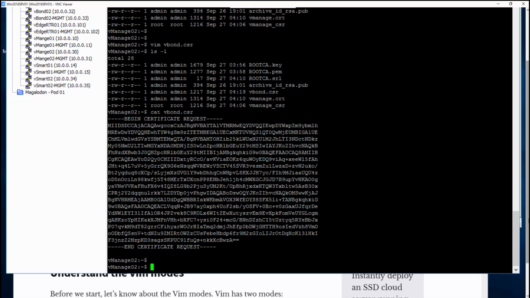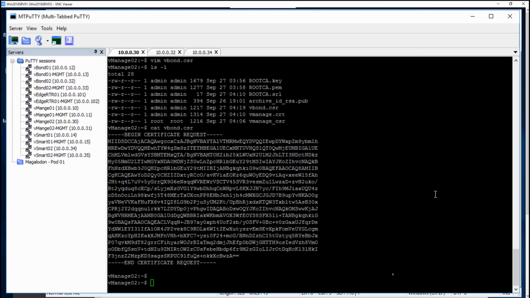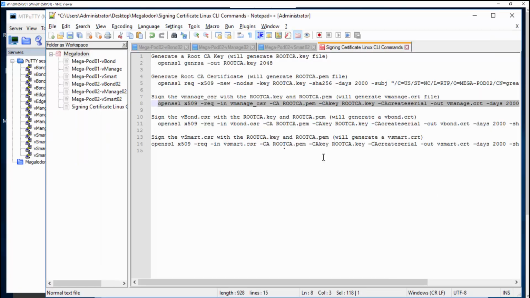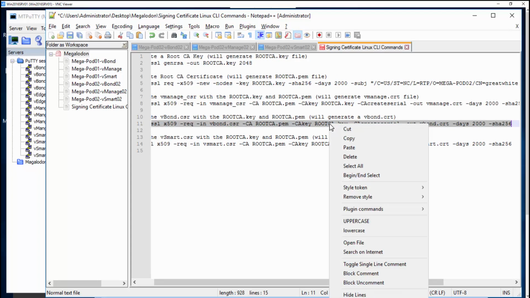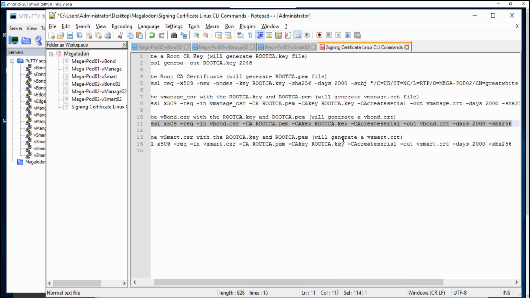We do not need to copy this into our buffer right now because we're not going to use this information, it was just there for information. What we do need to do is go back to the notepad where I have the command lines already configured, and we need to create a CRT file from this CSR file. So I'm going to go to the fourth line down that says sign the vBond.csr file with RootCA.key and RootCA.pem and generate a vBond CRT file.